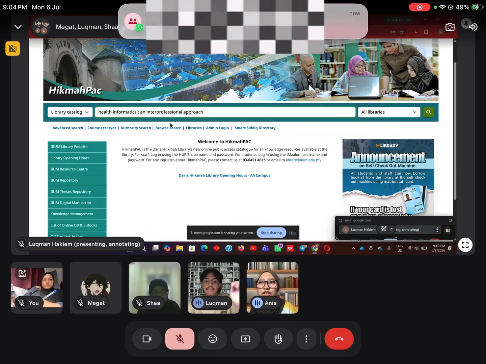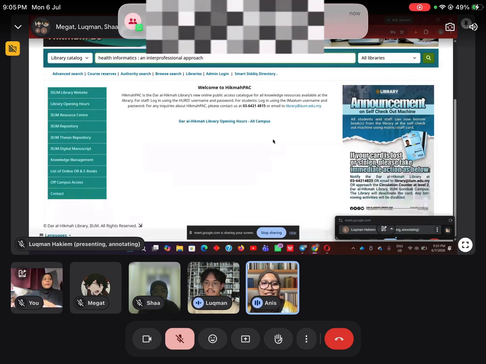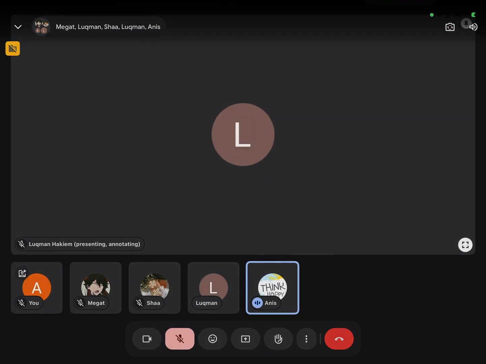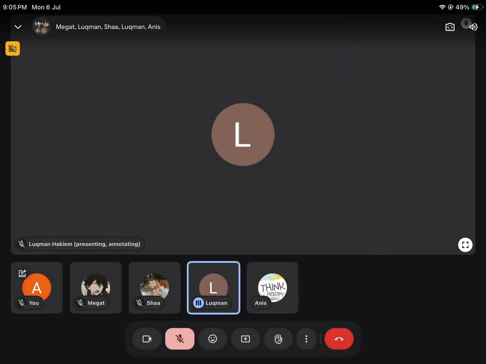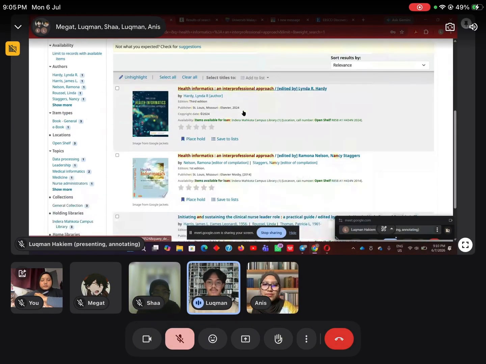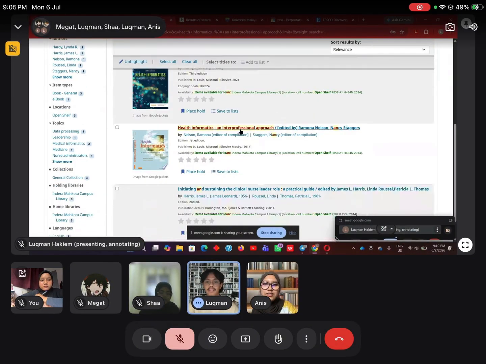So was the navigation menu easy? Easy to understand and easy to use? It is very visible and clear, and also is very easy to use. Okay, so now I have located the book. Here is the book.